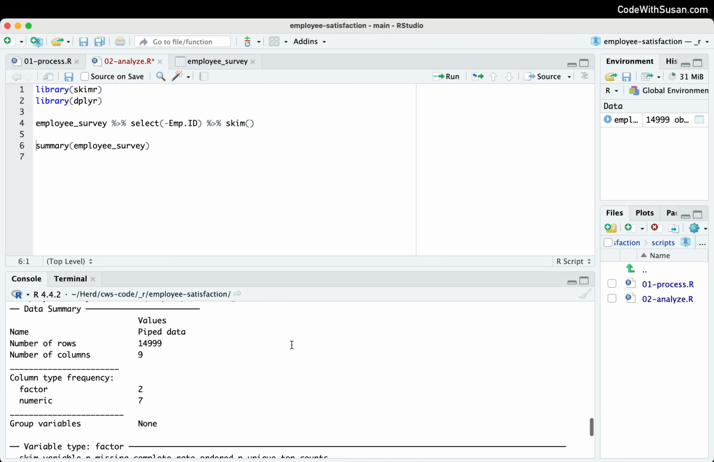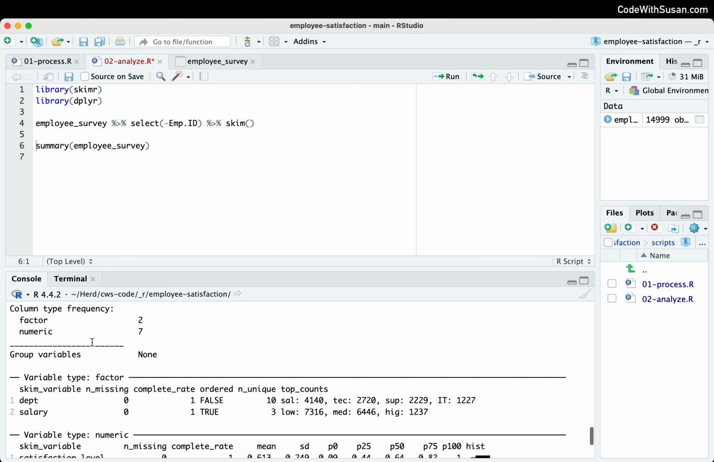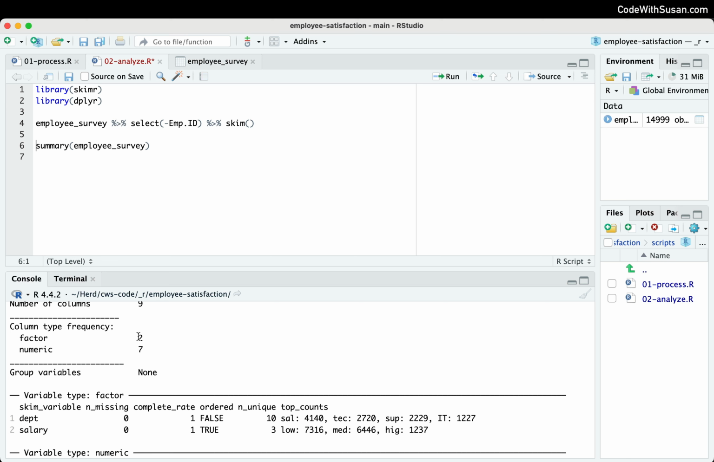So let's go through this information starting at the top with the summary. We see we've got about 15,000 rows. We have 9 columns. For the data types for the columns, we see that we have 2 factor columns and 7 numeric columns.